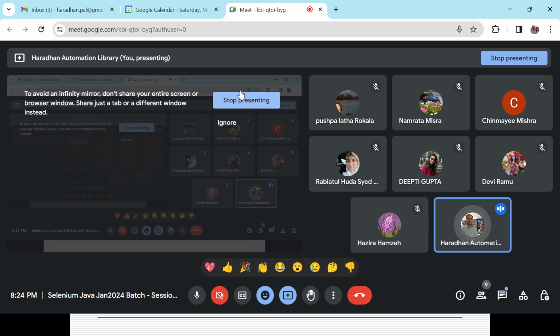In a real-time framework, you can create a Java class, but you will be using all the TestNG features. You will not be using the public static void main method and all that stuff. Instead, you will be using TestNG annotations. That is the way in a real-time framework.